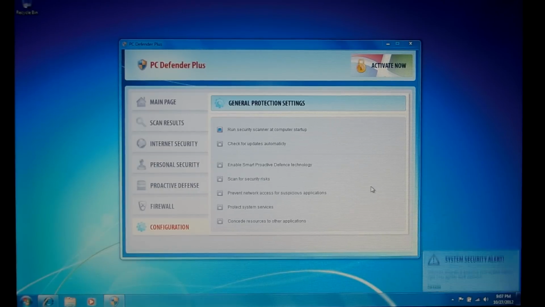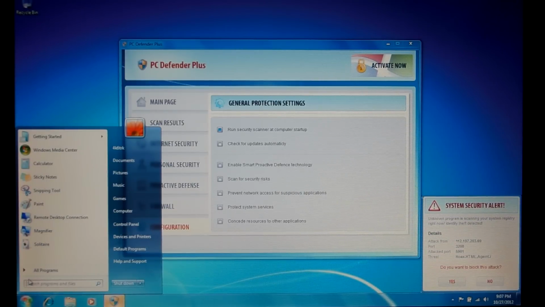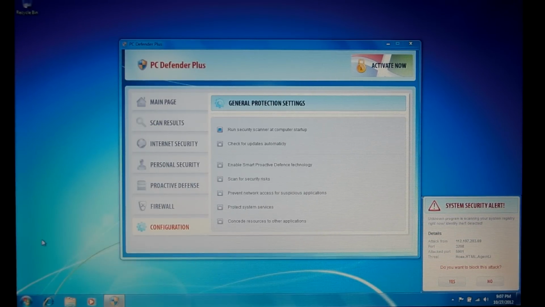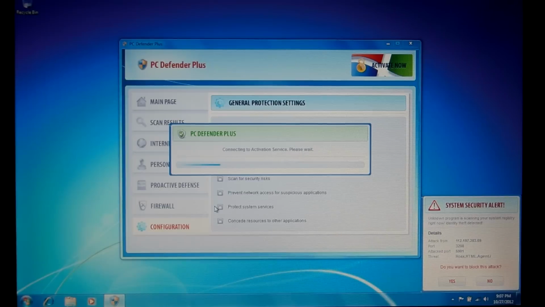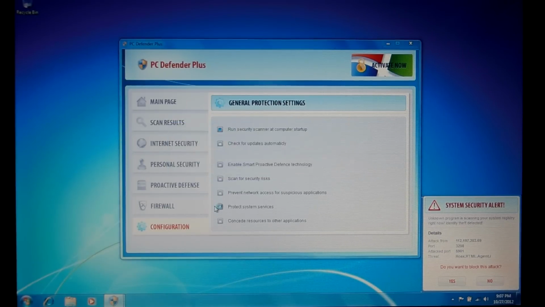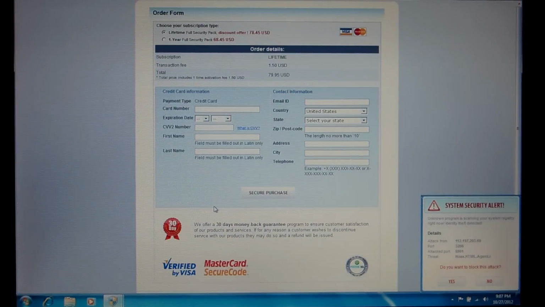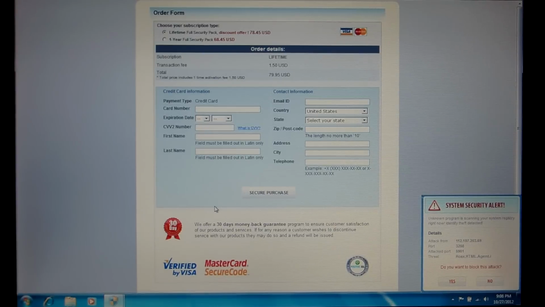So, let's see. Nope, no task manager. Obviously no solitaire. Let's try to activate. See if we can get the site up. Alright, so there it is. $78.45. Sort of an arbitrary price, really. Anyway, go ahead and close it.